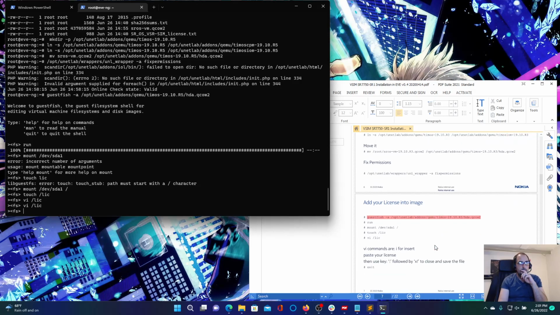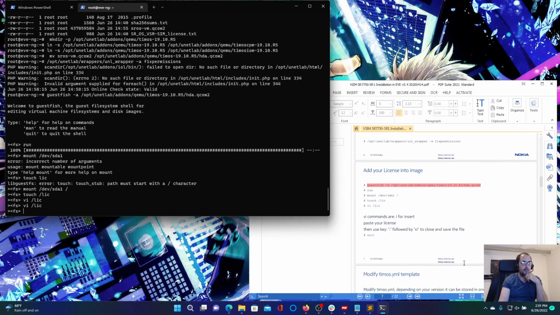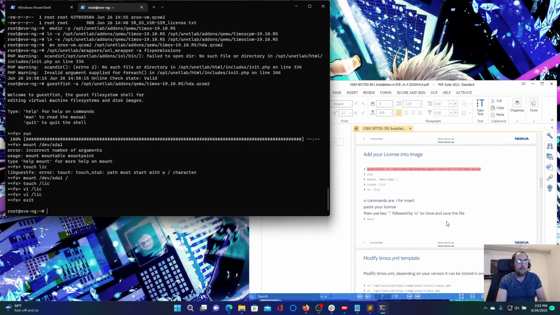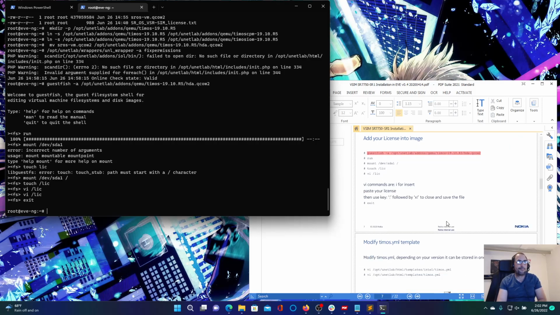So right there you see I is for insert. So you go into insert mode, and then you can paste the license in. Then you hit escape to exit insert mode. And then when you hit the colon, you can do WQ exclamation point to close and save the file. And now we're done with guestfish. So we've added the license to the default image.